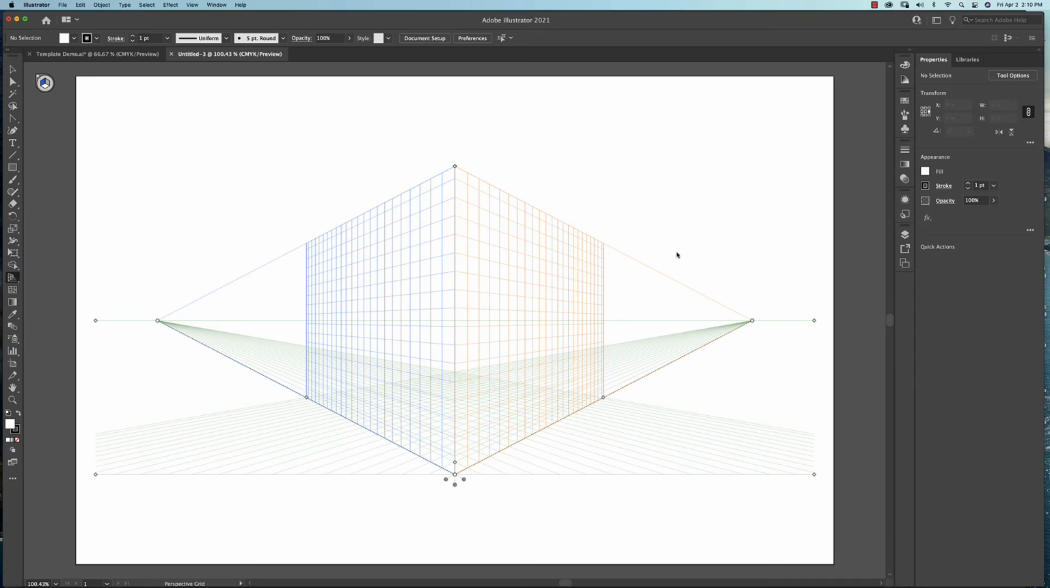And so for perspective, the two things you need are a horizon line, and it's exactly as it sounds. If you're looking out at the ocean where the ocean seems to end and the sky begins, that would be your horizon. So here's our horizon line. You also need vanishing points, and there's different types of perspective.